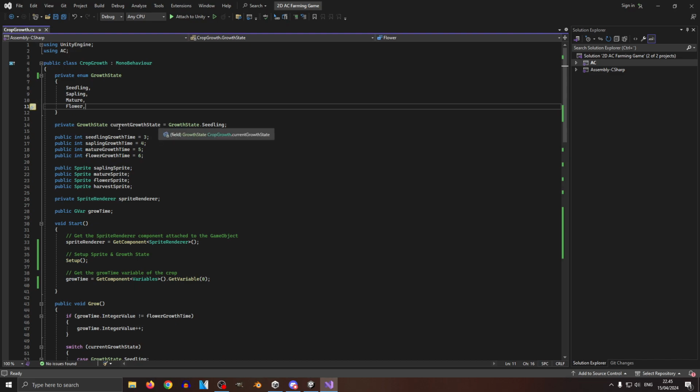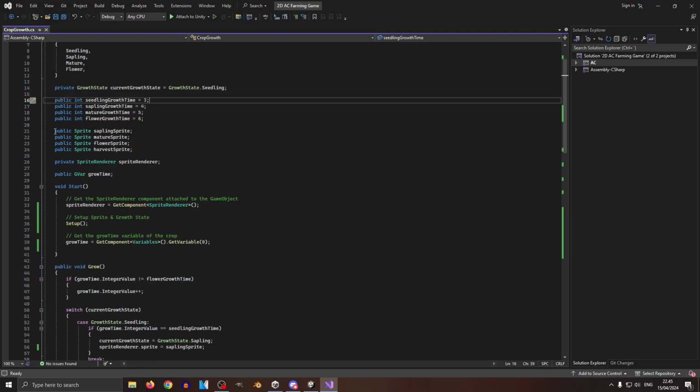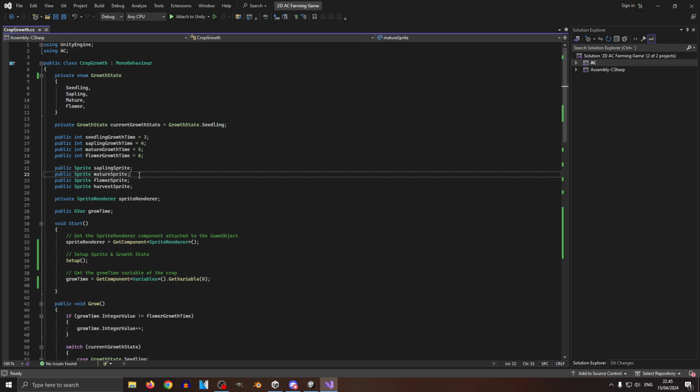And we set the default growth state to be seedling, so when it's a seed. So then we created public integer values for all of the different growth times. These are just the default values. You can modify them however you want. And then we will also have sprites for sapling, mature, flower, and harvest.